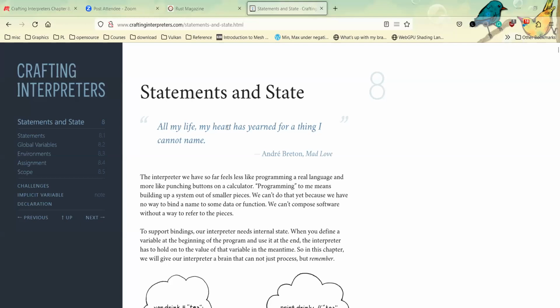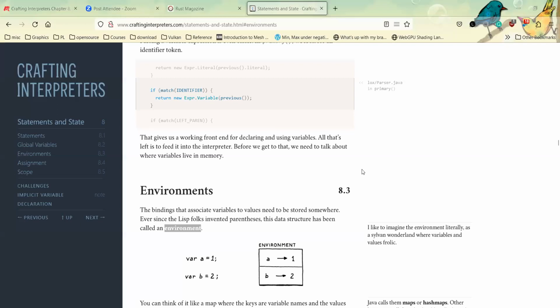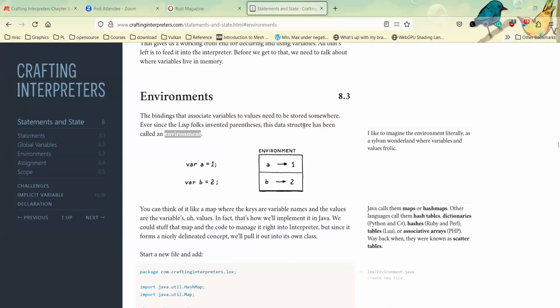So now we are done with AST stuff, and... Did we lose him? My Zoom just crashed. That's really annoying. I really need to find a solution for that, but yeah. Can you hear me? Yep.